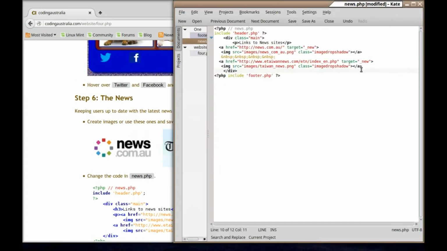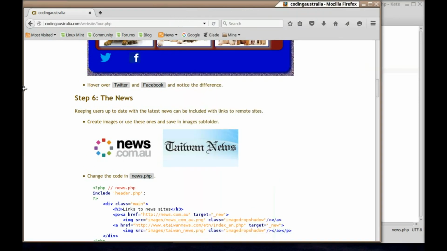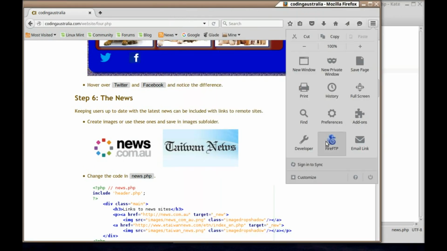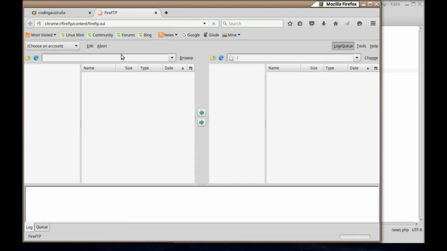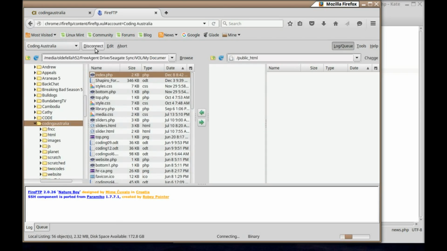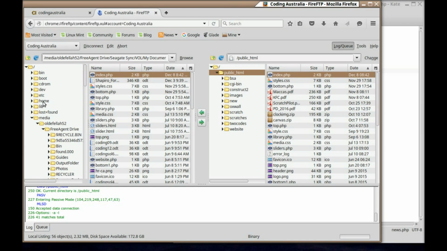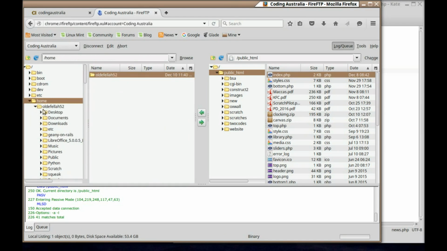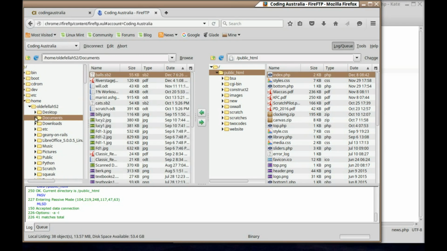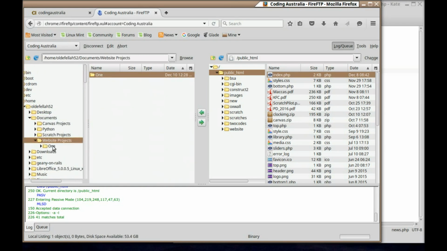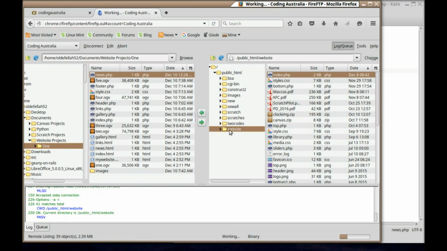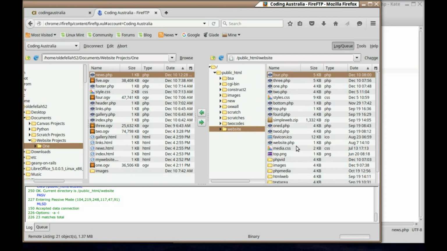Alright, so let's just go back over here. We'll save the news. That's all we need to save at the moment, and we'll upload it and see what we get. So we open up our FTP and we connect, and let's just go back up to where we've been working. One of the things that happens when you open these up is they default. So there's my news. I'm going in here and I just want to make sure that I'm in the right spot.